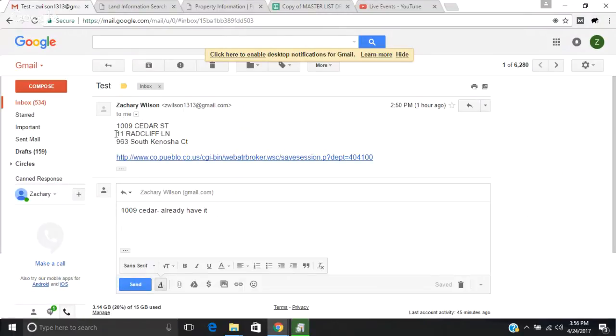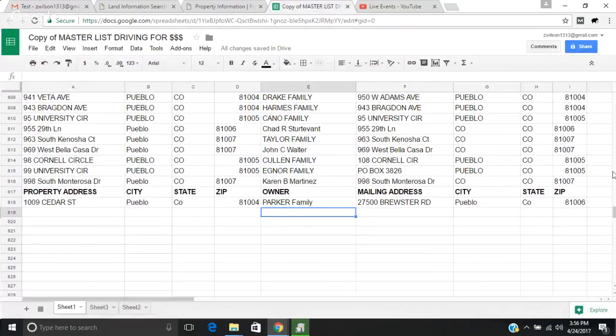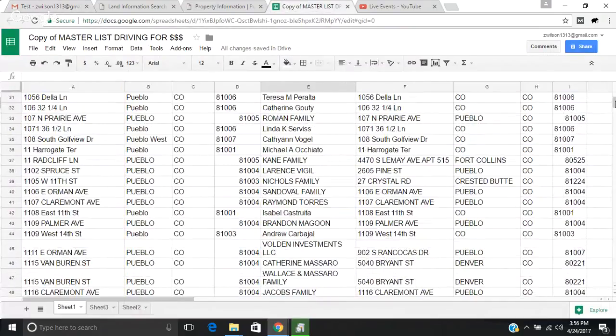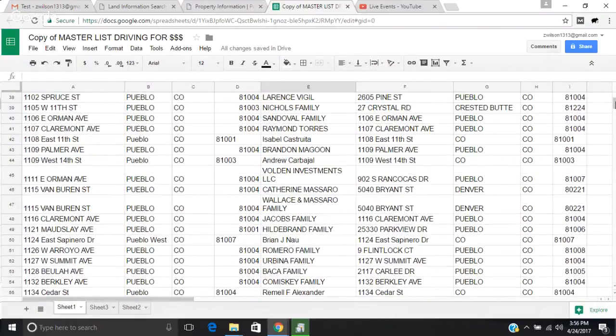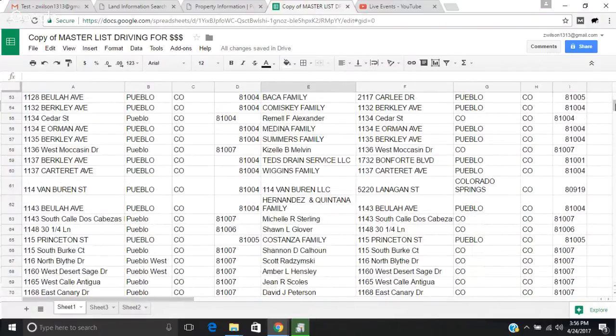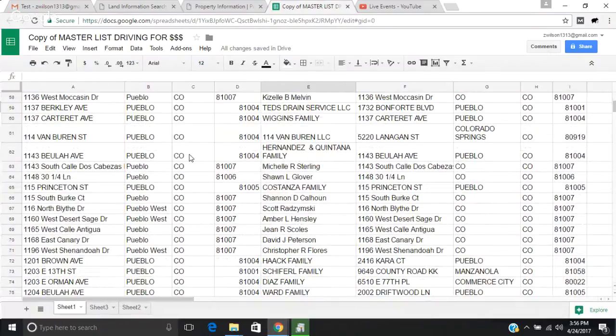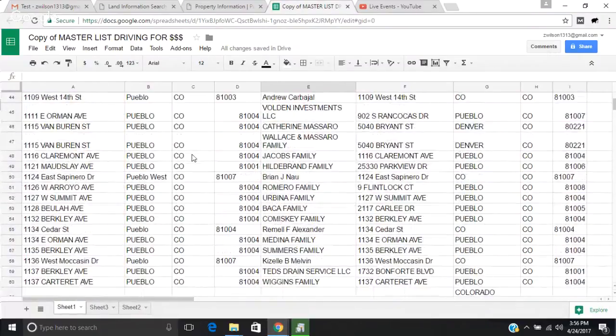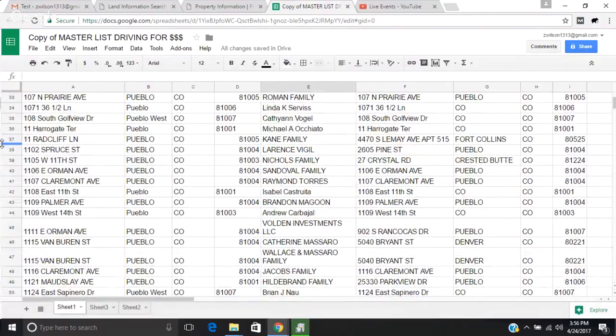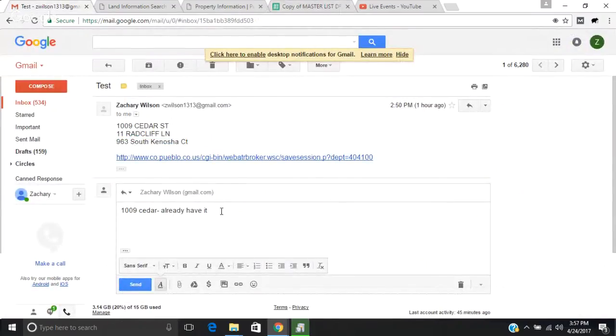So the next one would be 11 Radcliffe. So I would copy this, but I would first go to the spreadsheet, make sure that I didn't already have 11 Radcliffe. And in this instance, I have it again. So what you would do in this instance is you would put 11 Radcliffe, already have it.